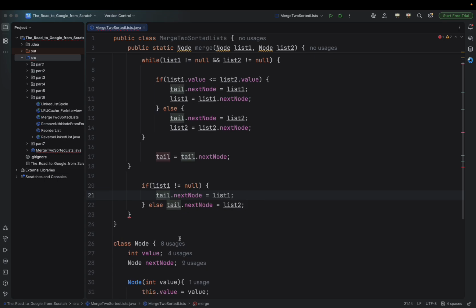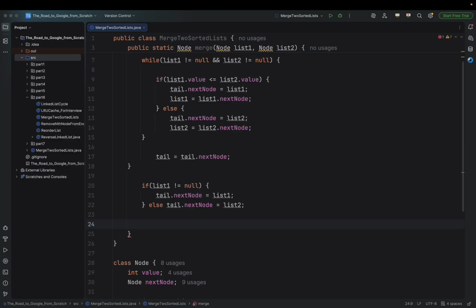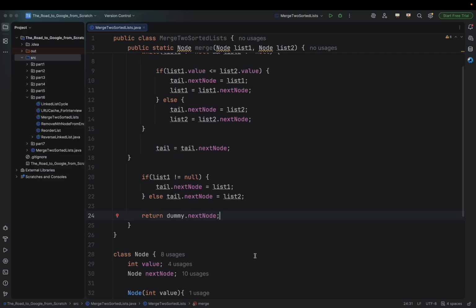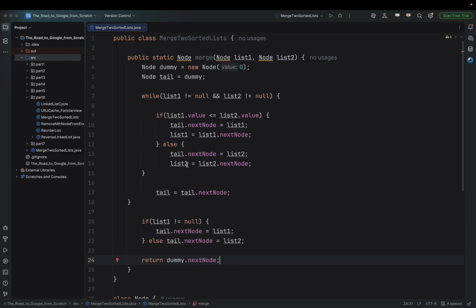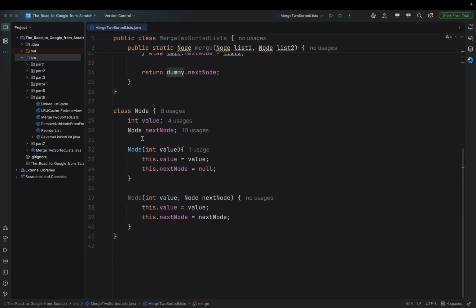I think that's it, and in the end we need to return the head of our merged linked list, and the head will be dummy dot next node. Yes, so we need dummy for that because somehow then we need to find the address to the first element of our merged linked list, and this address will be stored in dummy dot next node. So for that purpose we created this dummy variable.